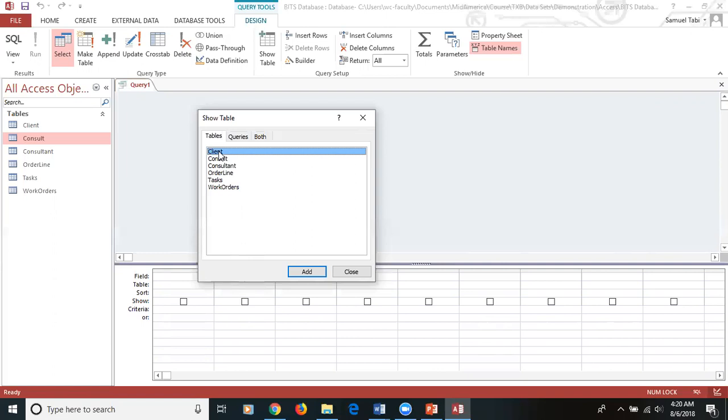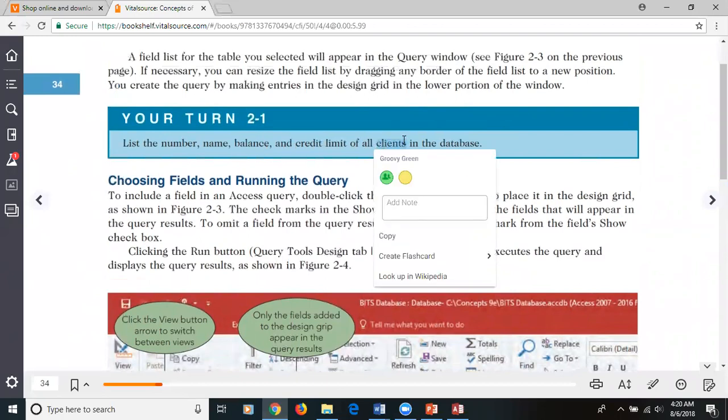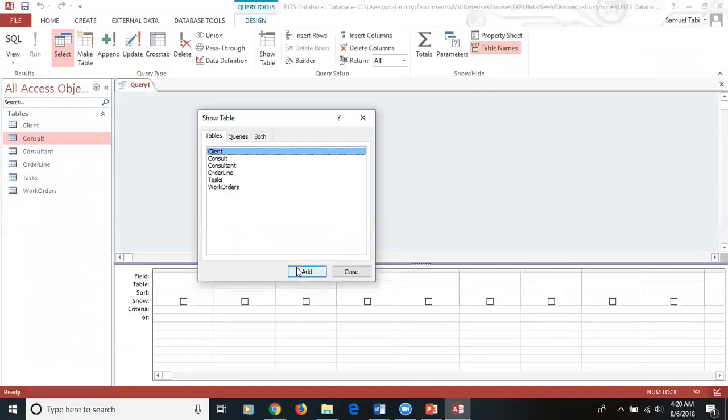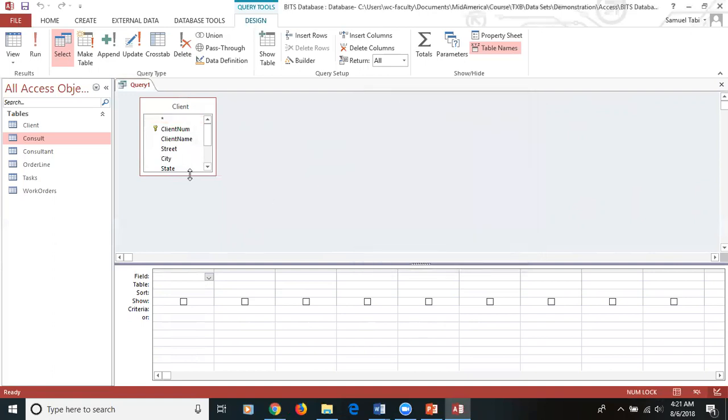And as I said a while ago, you determine the table based on the fields to be displayed in the query results. If you look at the question, it says list the number, name, balance, and credit limit of all clients. Once you see all clients, that of course implies you'll be pulling the information from the client table. So we'll go ahead and add this table to the upper pane, and then we can close the Show Table window.